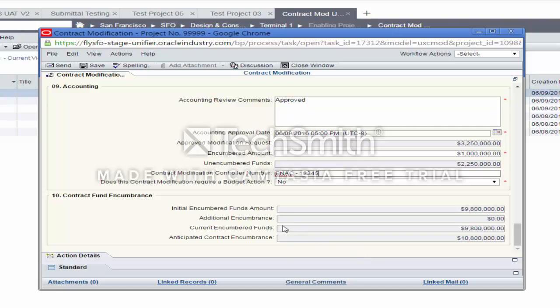As you can see, our contract started at 9.8. It had an additional encumbrance of 0 before this modification, and the current encumbered funds are 9.8. But as you can see, the anticipated contract encumbrance includes the additional 1 million that is going to be encumbered via this contract modification record. The accounting can either certify, reject, or revise the contract mod.